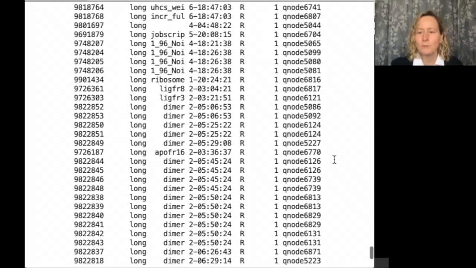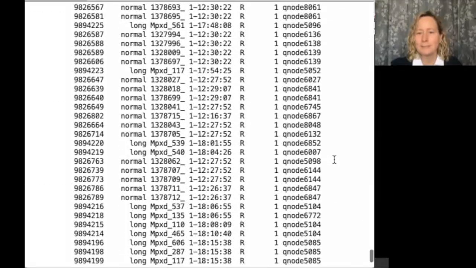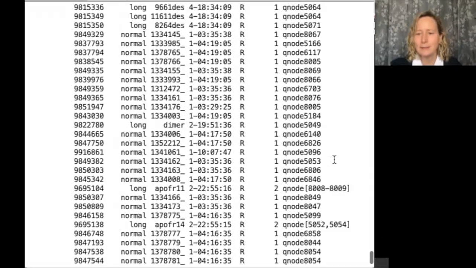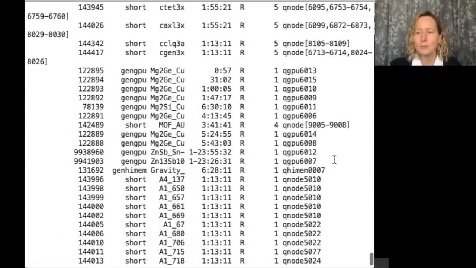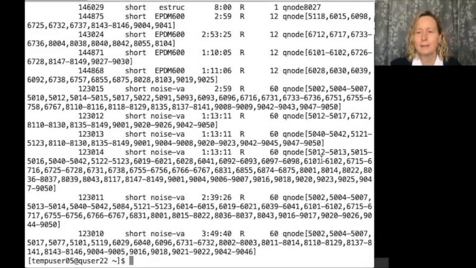All right, I am now scrolling back to the bottom, which is going to take me a minute because there were so many of these. You can see also which nodes they're running on. So that last column that says Q node, those are all names of compute nodes.